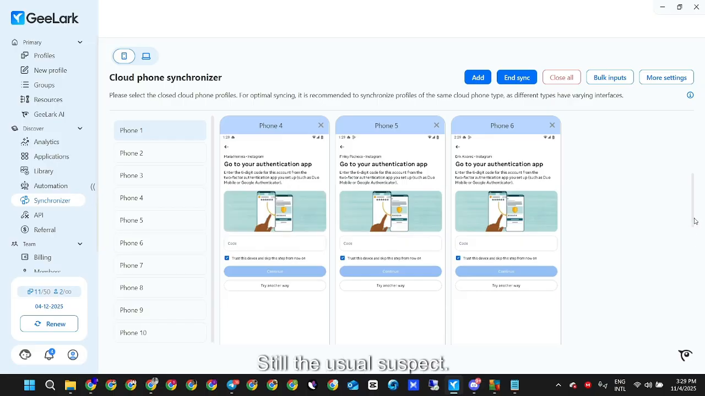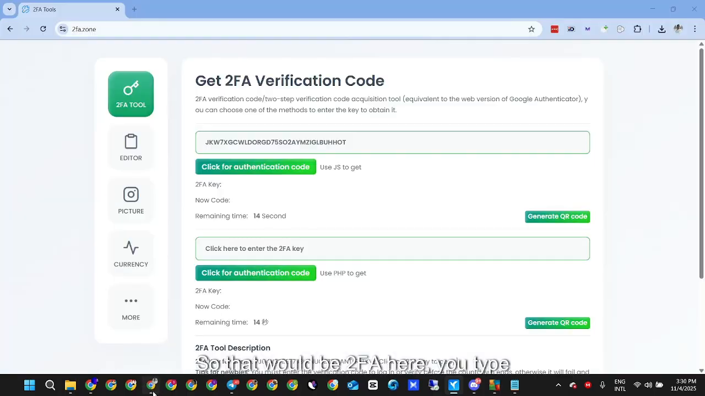Let it load. Still the usual suspect. Phone number 4 has a hard time. So in this case, go to your authentication app and type a code. Because this is a 2FA code, you're going to add it in each one. Technically you could use bulk input and type them directly, but since the code is time sensitive, you likely won't have enough time to go through. So I suggest that this is the exception when you actually have to do it one by one, as usual. So that would be 2FA here.